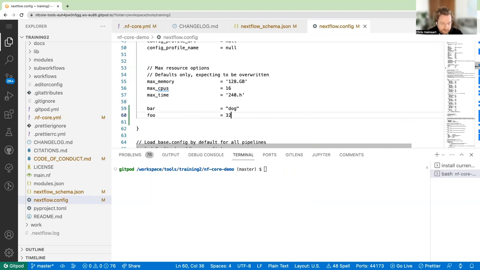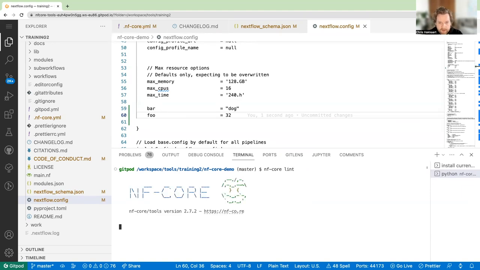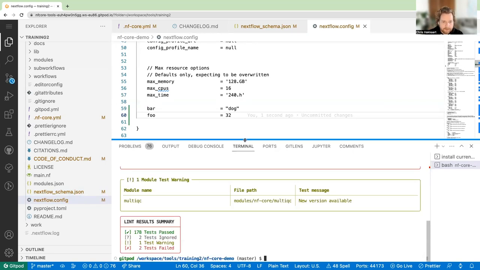Let's just go for 32, and we'll save that. So say you're developing a pipeline, you think you've done a good job of including all your parameters, and everything looks good, but you run your lint and you realize that you've forgotten to update your schema. That should be detected as a part of a linting test.